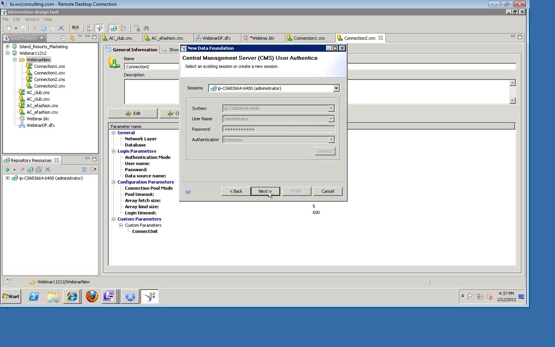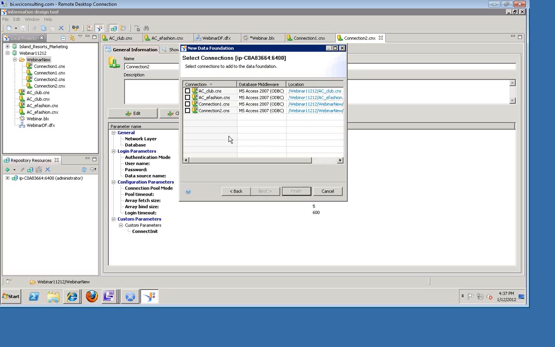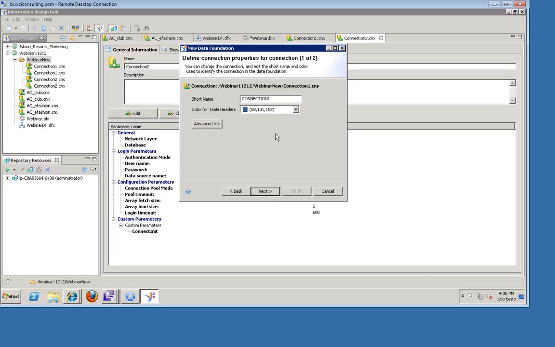Again, make sure our login information is correct, that you're connected to the right session. And it's going to offer us a number of different options. We're going to put a check mark in the 2 CMS connections that we just created. And now it's going to ask us if we want to color code the different connections. So for example, for connection 1, I'm going to choose this lovely blue color right here so that I know where these tables are coming from. And then next, I'm going to choose this orange color for connection 2 so I can distinguish between the 2 data sources as I'm building my data federation layer.